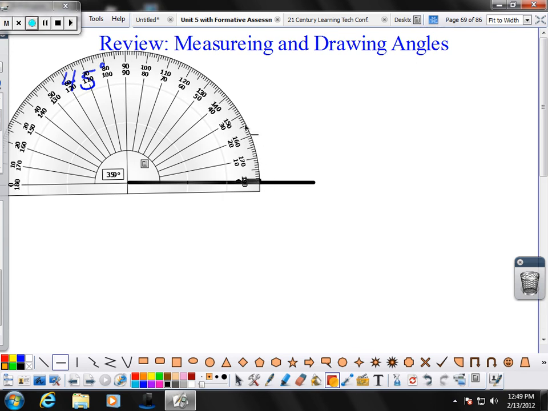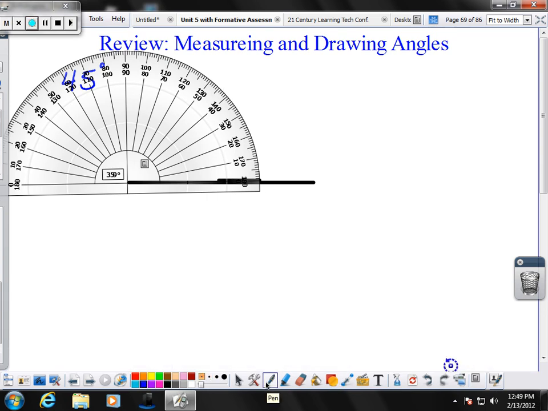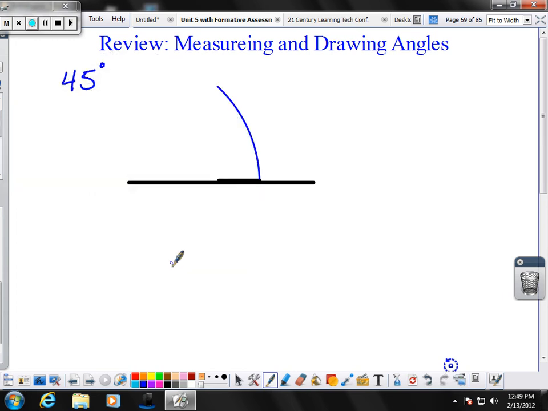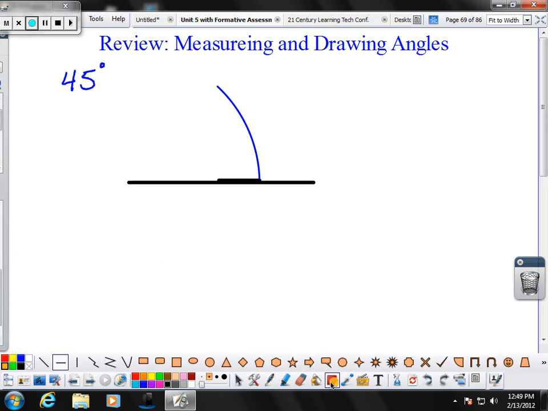All I do is do this. 45 degrees. Right there. It's about 45 degrees. And then all I need to do now is grab my straight edge and connect those two lines. So that's an angle that's about 45 degrees.